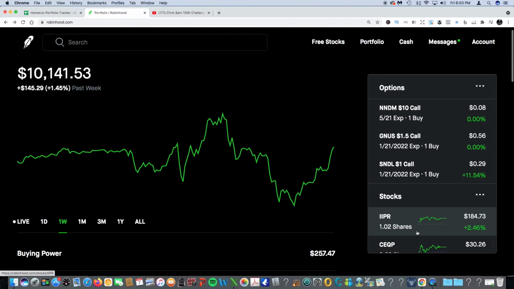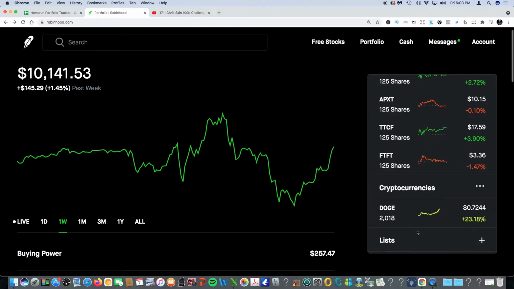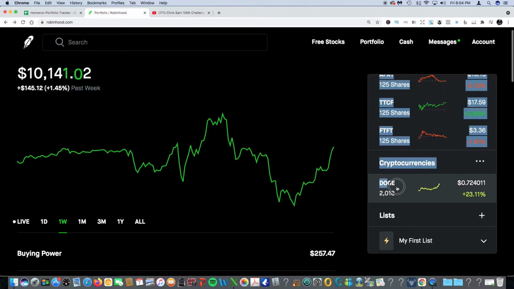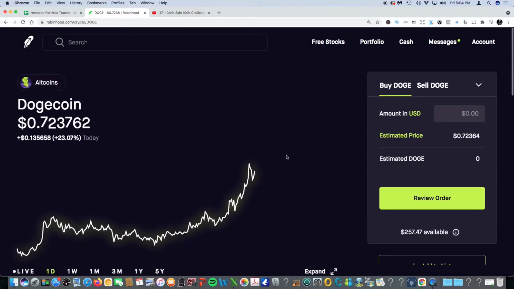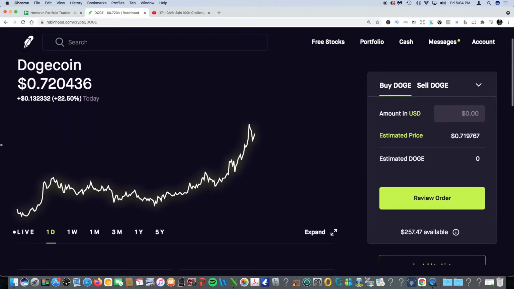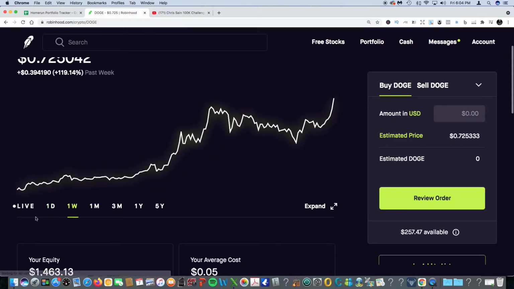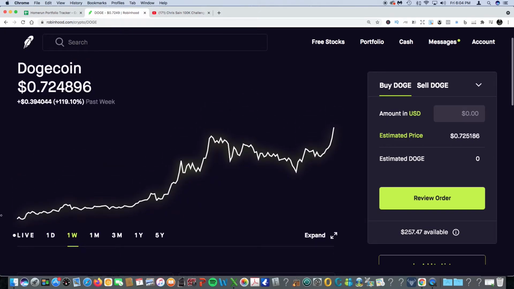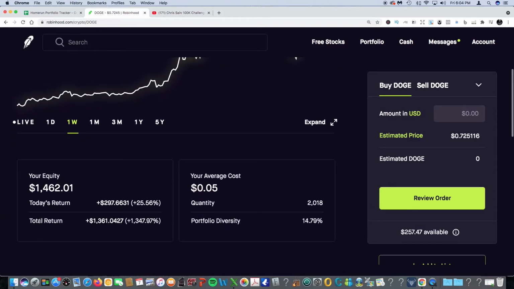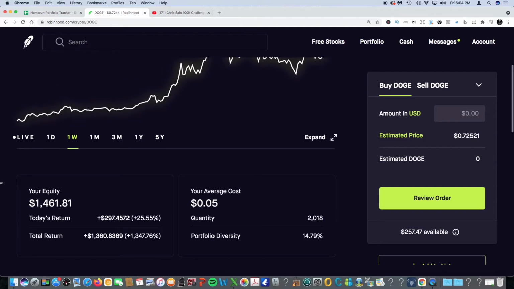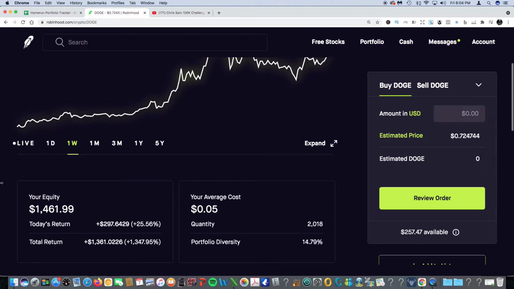And then going to Dogecoin, so I can show you where you guys are at on that. Up 23% today. That keeps bouncing back and forth. But for the week, I'm up over 100%. And total return, 1,300% return on Doge. But I have no idea where this is supposed to hit.